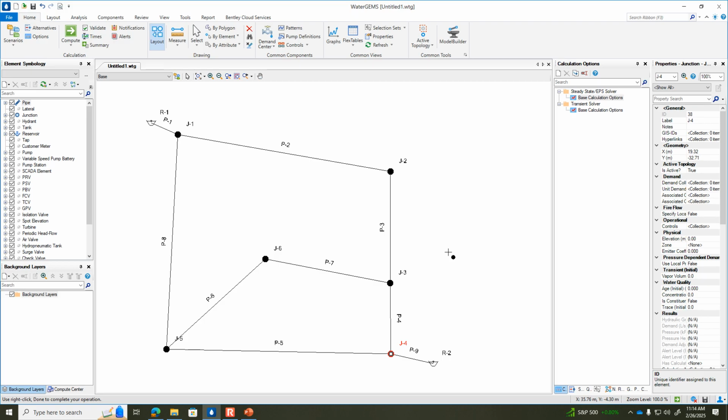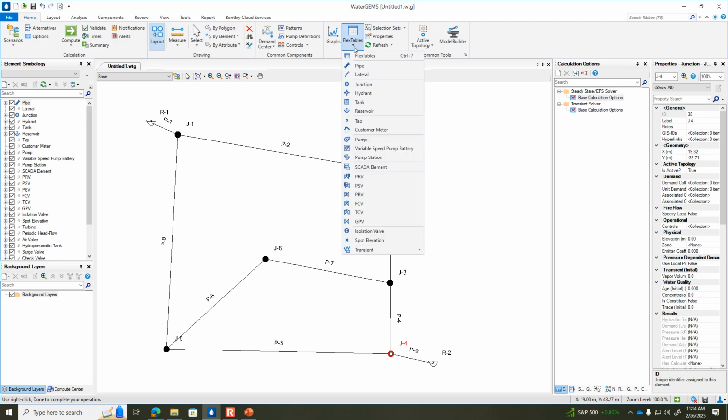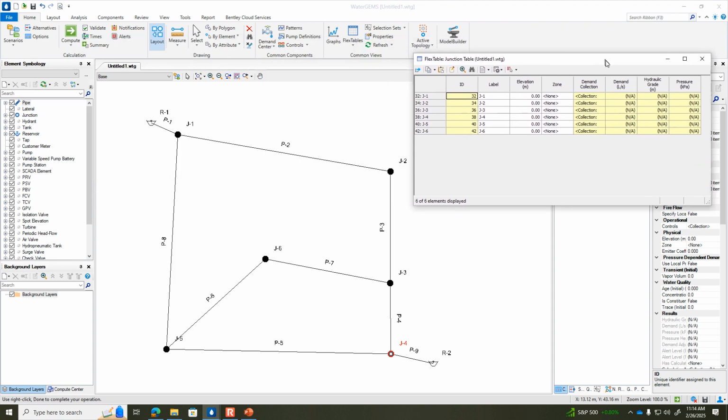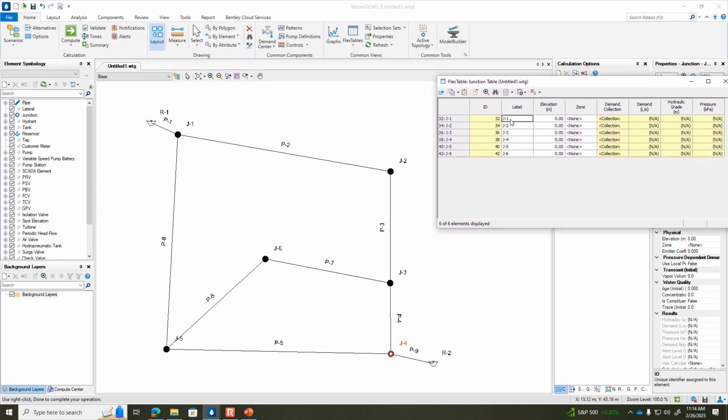Okay, so let's start off by changing the names. Instead of J1, J2, I just want to call it A, B, C, D, and so on. Here in the flex tables, the quickest way to change a lot of things at once is through the flex tables. Go to the junction flex table, and instead of calling it J1, I'm just going to go into that table and tell it, no, that's A.